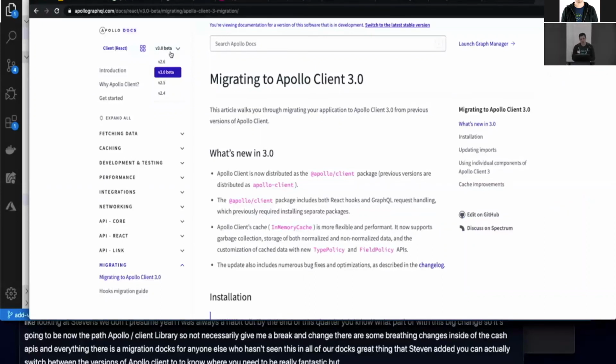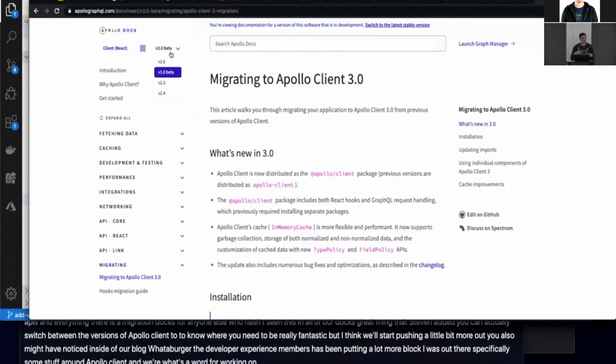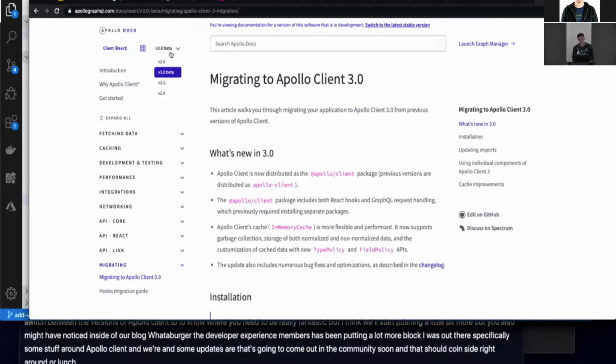But I think we'll start pushing a little bit more out. You also might have noticed inside of our blog, one of our developer experience members has been putting a lot more blog posts out there, specifically some stuff around Apollo Client. And I shouldn't say what we're working on, but I know we're working on some sample applications around Apollo Client 3 and some updates that are going to come out in the community soon. And that should coincide right around our launch.